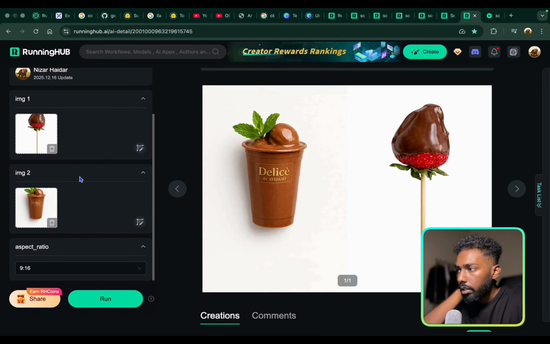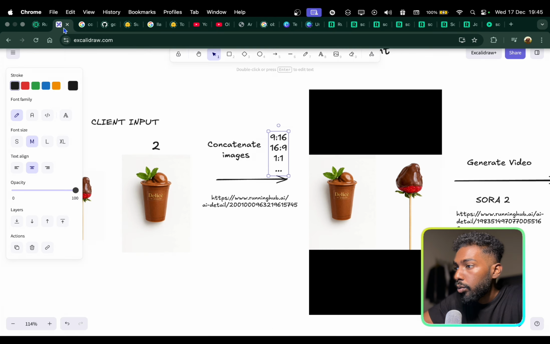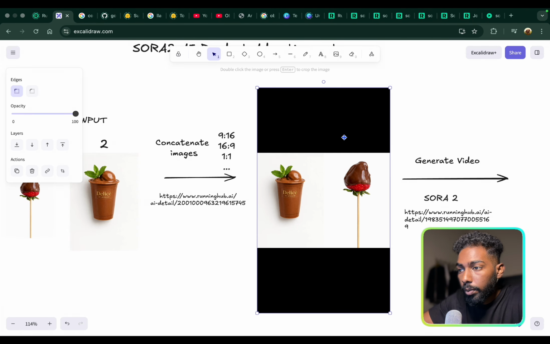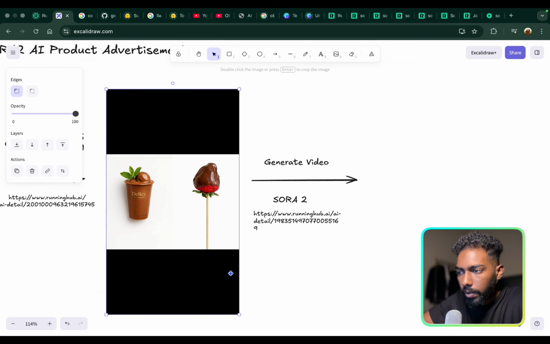So here you can put both the images and select the aspect ratio that you need. And once that's done, we can move on to, yeah, so this is what the output would look like. I put 9:16, obviously, so there's a lot of black space up and down. That's fine, don't worry about it.